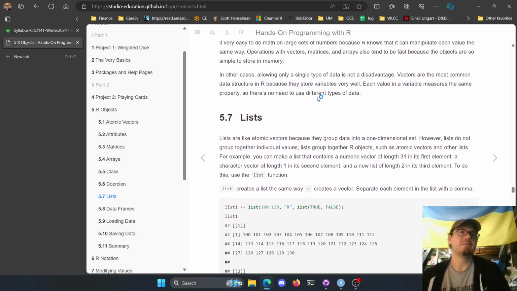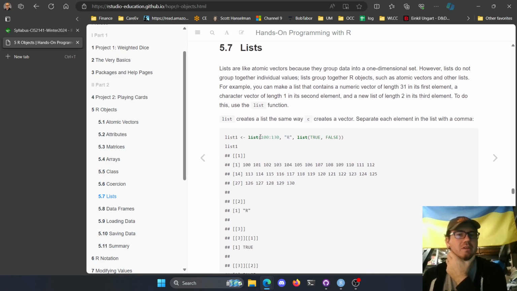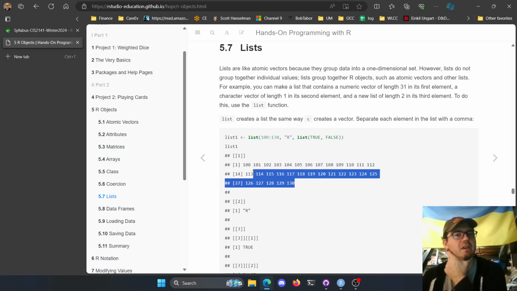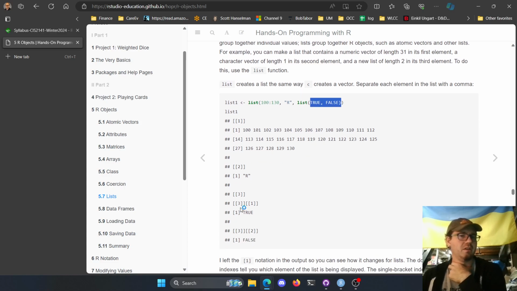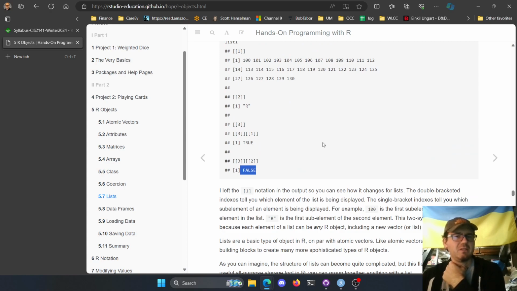So if you want to have different types of data, that's where we start using this list idea. Lists don't have to have the same type of data, which is really fun. You can get kind of messy though. So this list here has the first value as another vector of 100 to 130. Right? So you see all the values here in the first item in the list. The second item in the list has a character here of R, and the third value in the list has another list with two values in it of true and false. So the third value, second item, false. It gets to be a little messy when we're using lists.